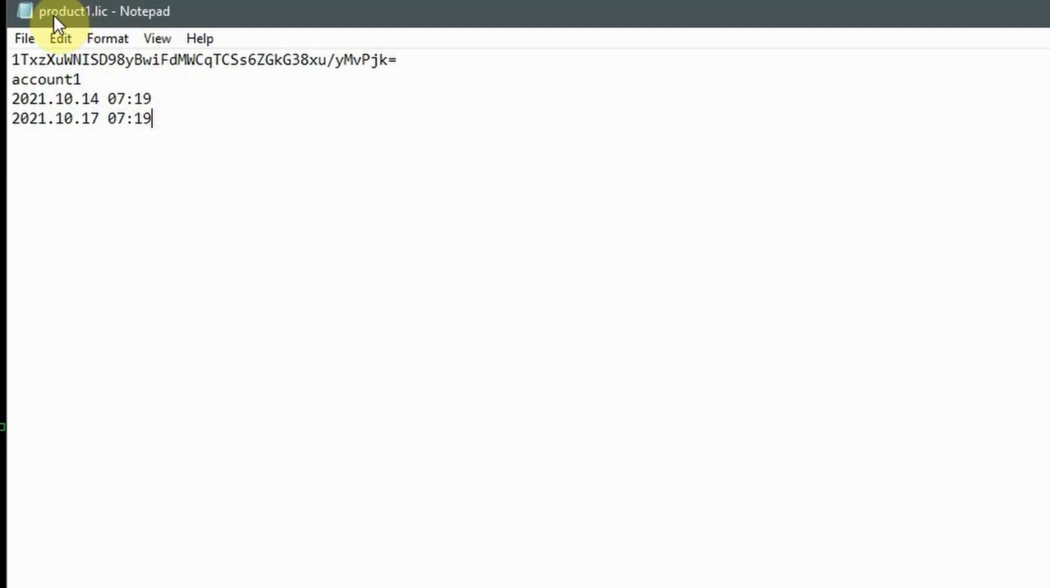I'll also mention the name of this file, product1.lic. Product1 is actually the name of the product, or the example expert advisor that I'm going to be using. So the key pieces of information that are embedded in your software are the product name, being product1 in my case, and the secret key that is used in creating this hash value.